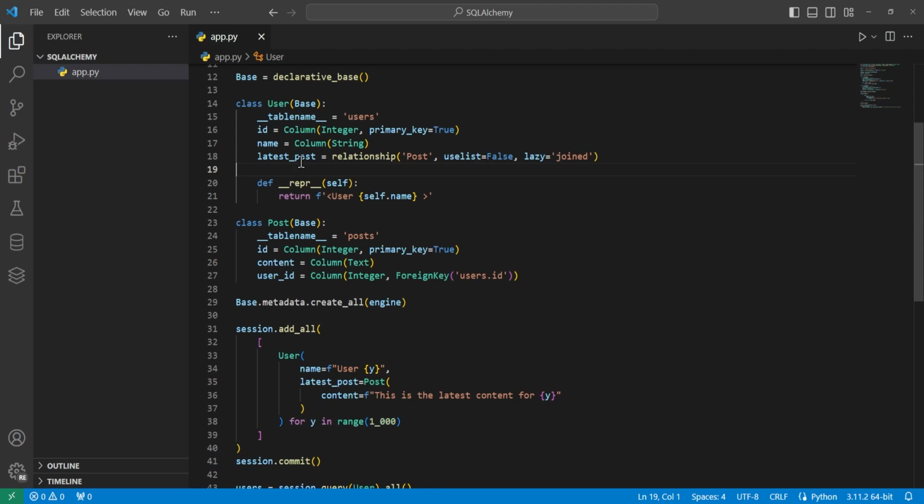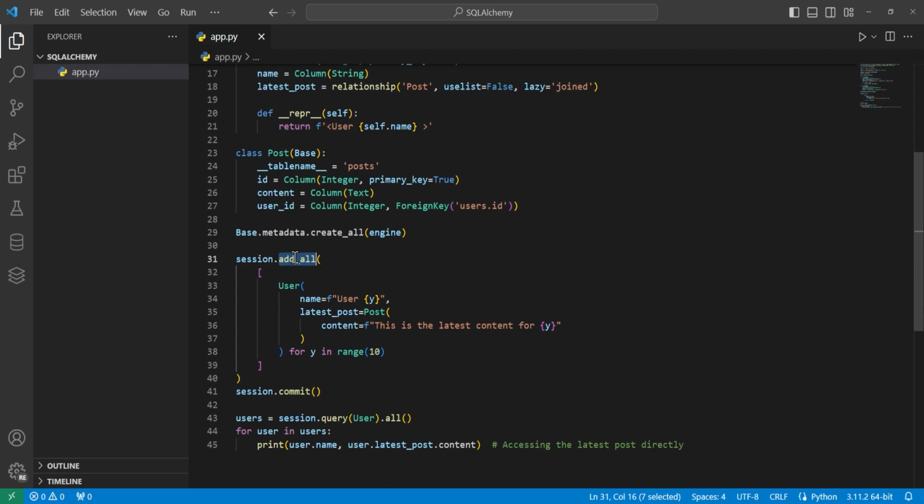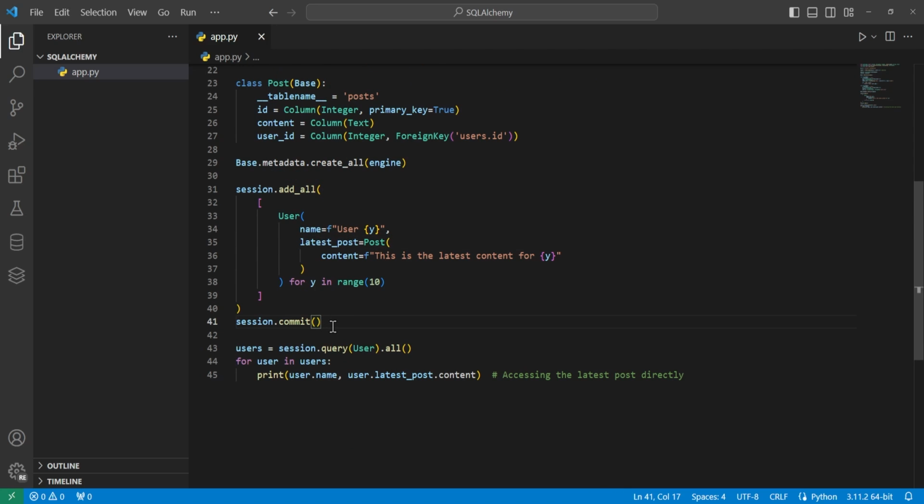So in this case, we change our posts to a latest post relationship where we have useList equals false, meaning this will be a one-to-one, and our lazy parameter is going to be joined. I've gone ahead and deleted the database from our last example to start fresh. So down here, we're doing session.addAll of a list of users, and we're only making 10 users and giving them the latest post of a post with the content, "This is the latest content." Then we go ahead and commit it, and we'll perform our query getting all of our users in our database. And for each user, we're putting their name and the content of their latest post.